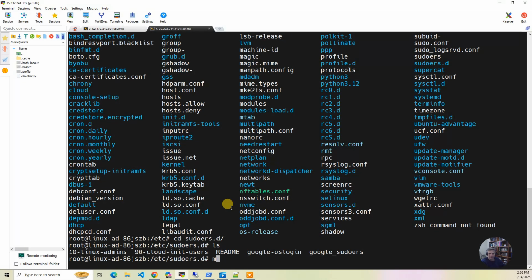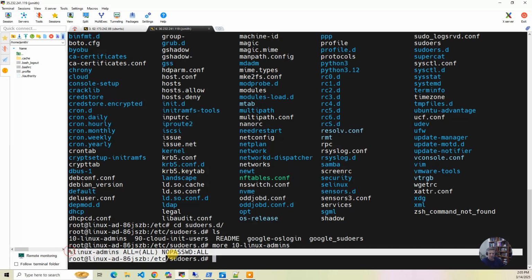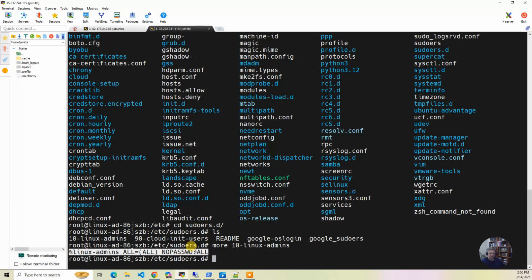And we look at 10 Linux admins, and that is what controls the fact that I'm in that Linux admins group. This is sort of like the remote desktop settings. I guess that's the thing I didn't show you on Windows that I could go back and do. But at this point, I can log in as any of those users with SSH.